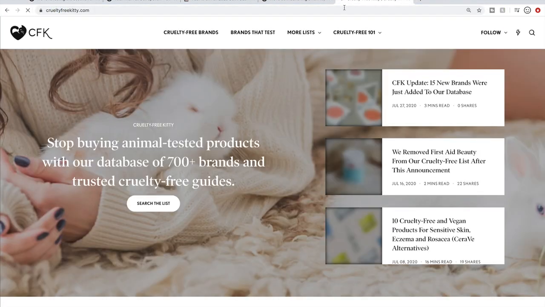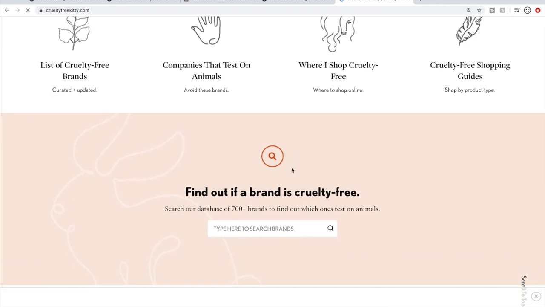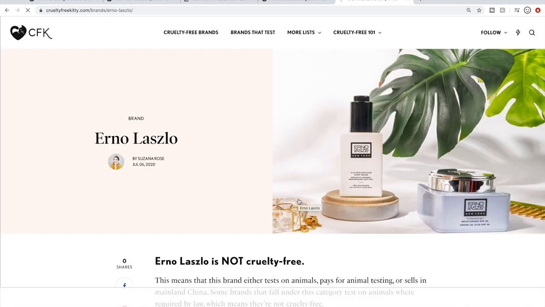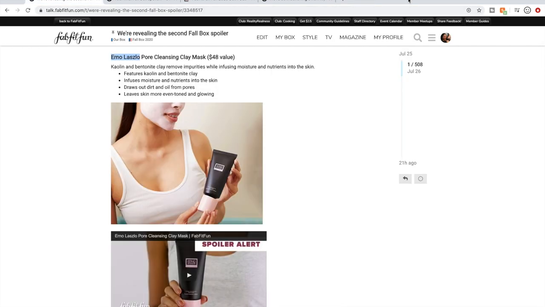Also, I looked them up and they had a bunch of really amazing reviews. People love this brand. Let's see, Cruelty Free Kitty says it is not cruelty free. So that is one reason I won't be getting it. There are lots of really amazing reviews. If you're not interested in the cruelty free thing and you want a clay mask, this would be awesome. Erno Laszlo products are loved.